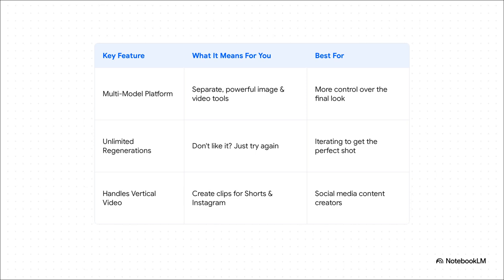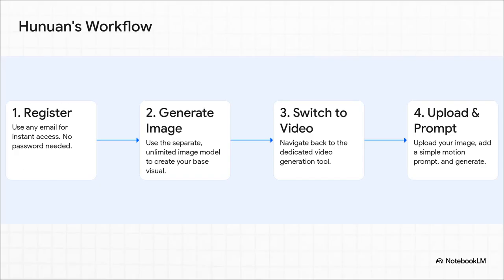And if you make a video and you don't like it, just hit regenerate. It's unlimited. Plus, and this is a huge one, it handles vertical video perfectly. So if you're making content for Shorts or Instagram, this is your jam. And you know what? The workflow is still incredibly simple. Now, you do have to register, but here's a little tip. You can use any email address and there's no password needed.